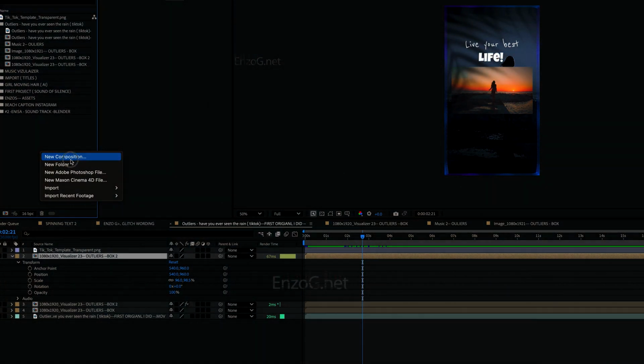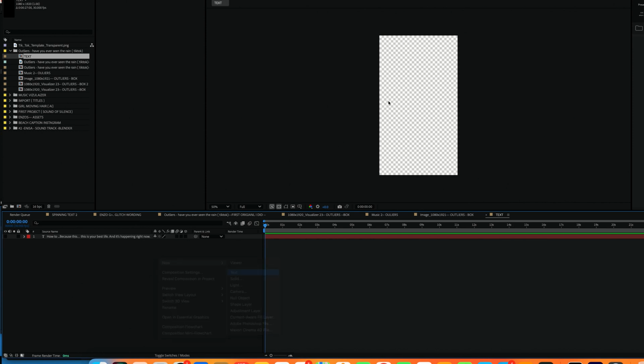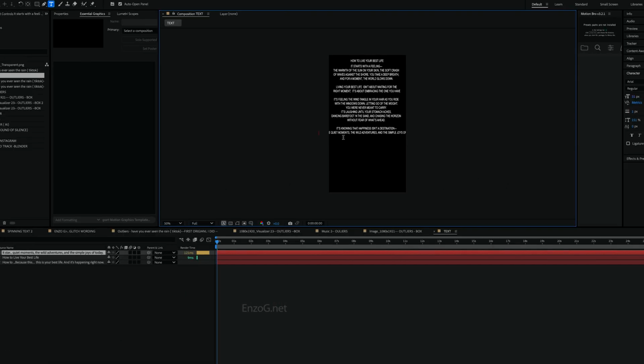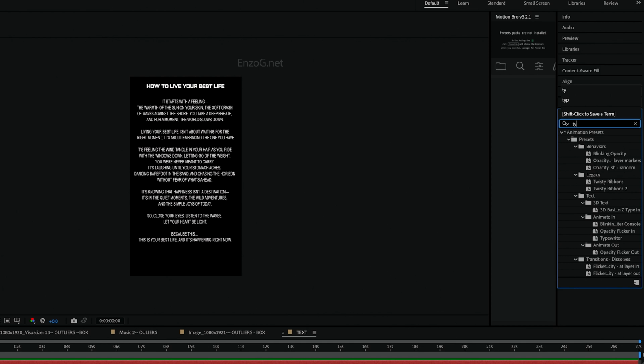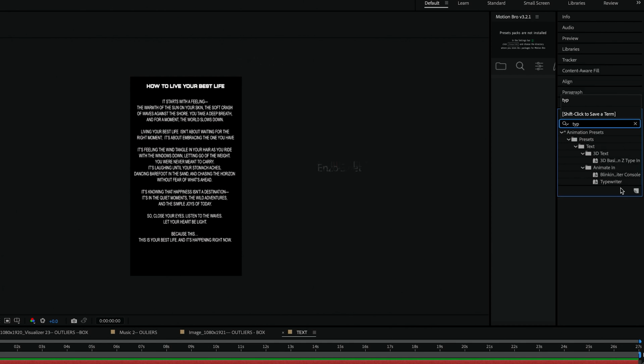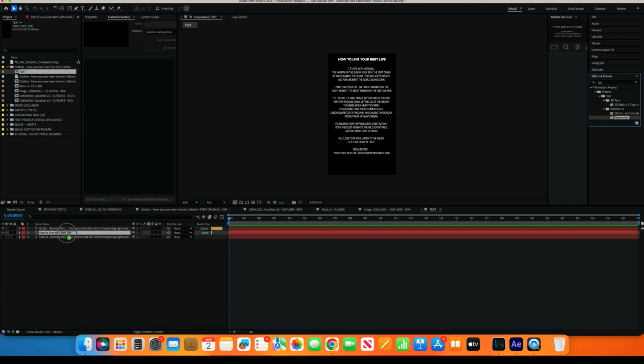First, I'll open up the project and create a new comp called text. Inside that, I'll grab the text tool and type out the paragraph. One layer for the title and the other for the main text. Once I've got my font and size dialed in, I'll head to the effects panel, find the typewriter effect, and drag it onto my text layers.